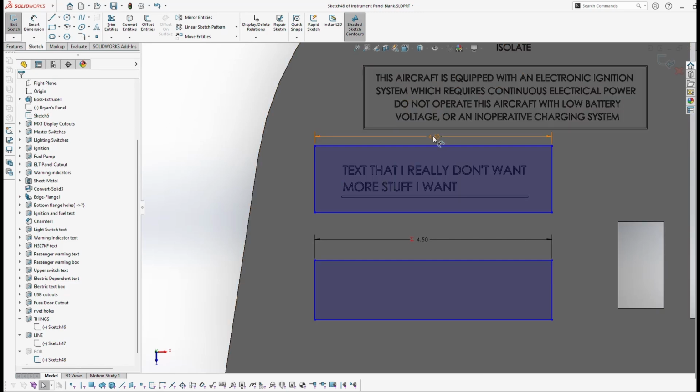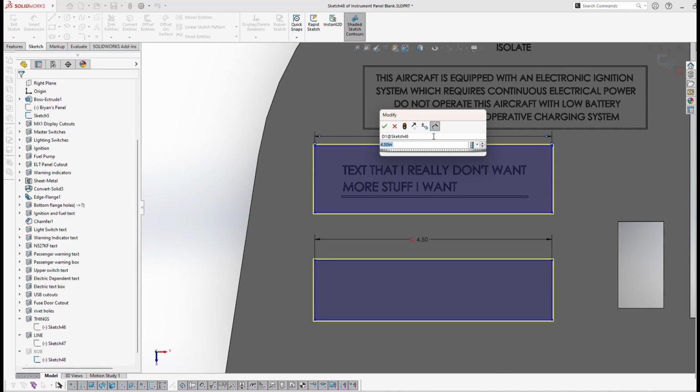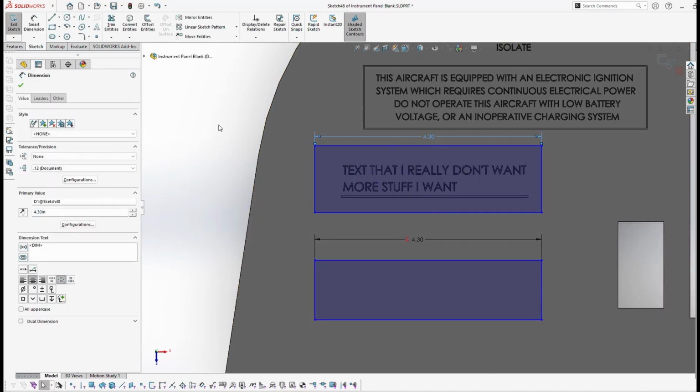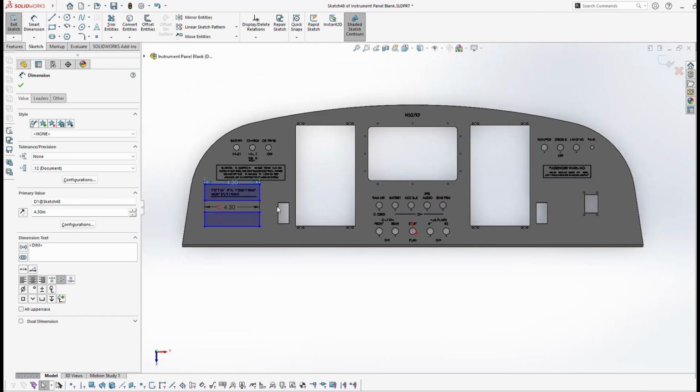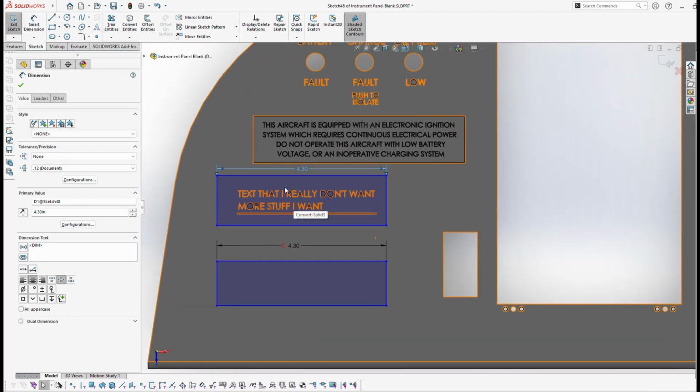Now, why is that cool? Because what happens if I change this dimension to 4.3? It changes the other one at the same time. I wouldn't have to come back to this one and change it to 4.3. Two different boxes, who cares? But if I'm changing a sketch that has a lot of different features in it, this makes less work.